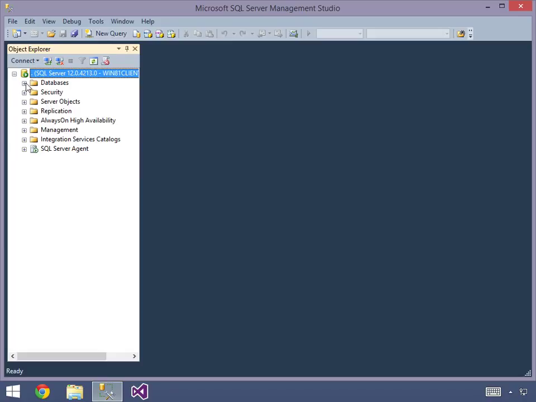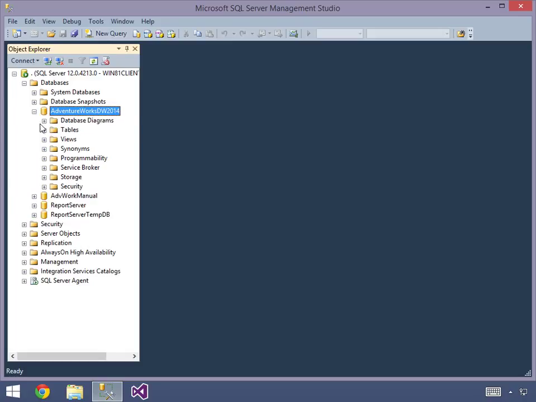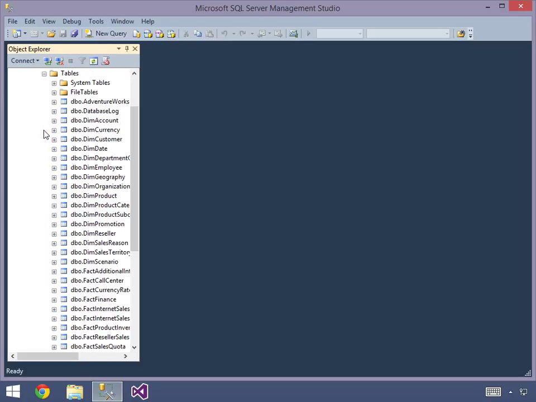We'll drill into databases, and we'll see the AdventureWorks DW 2014 database. We'll drill into that database and then drill into the tables. Here we see tables that start with DIM as well as tables that start with fact. These are the dimension and fact tables in the AdventureWorks databases.